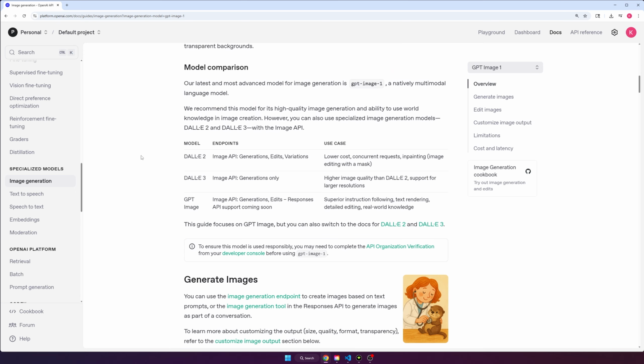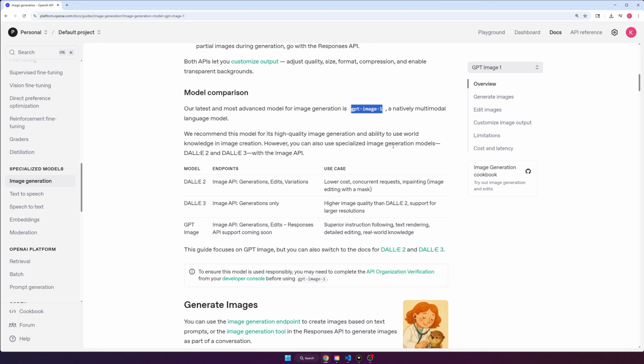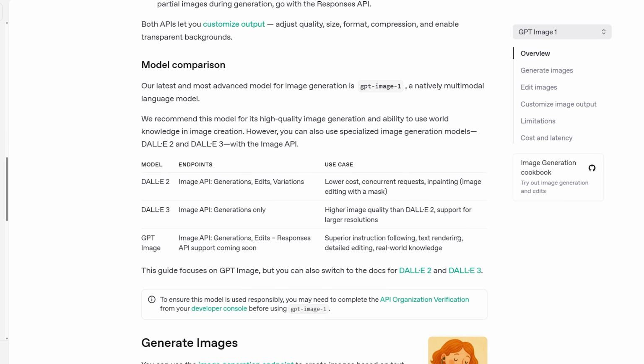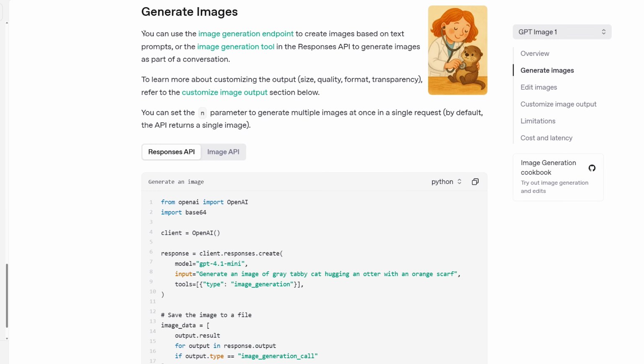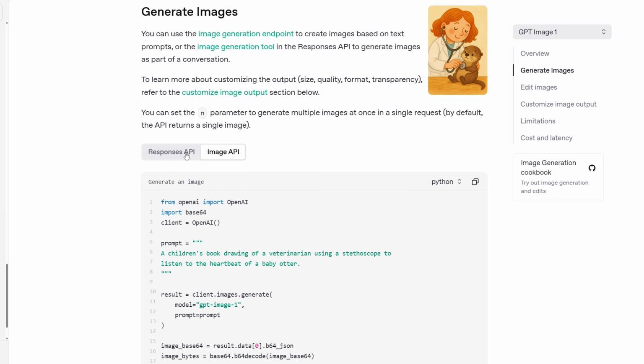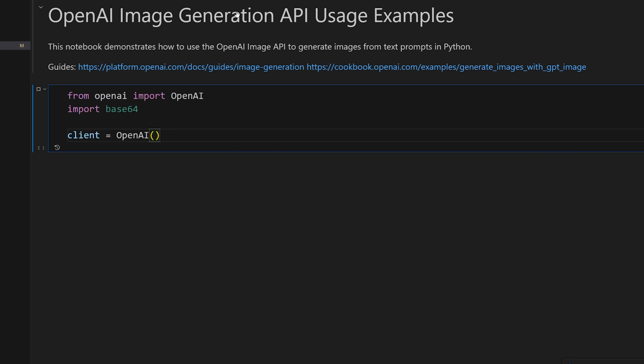So in terms of the models that you can actually use, the newest one that we're talking about here is GPT Image 1. At the time of recording, that's the most powerful version of the model that they offer that has all the new stuff that you've seen recently. It says superior instruction following, text rendering, detailed editing, and real world knowledge. And then you have the older models, DALL-E 2 and DALL-E 3. These are pretty good, but not as good as the new one, of course. They have a bunch of code samples here using both the responses API and the image API, so make sure to check this out. I'll show you some code examples real quick.